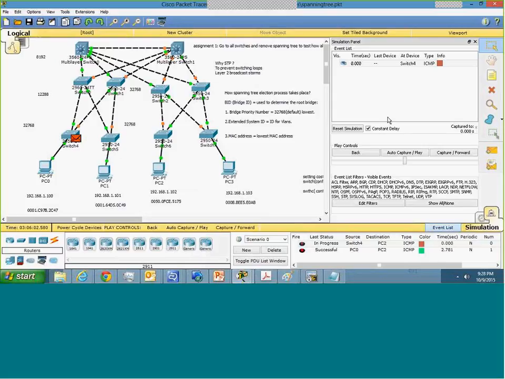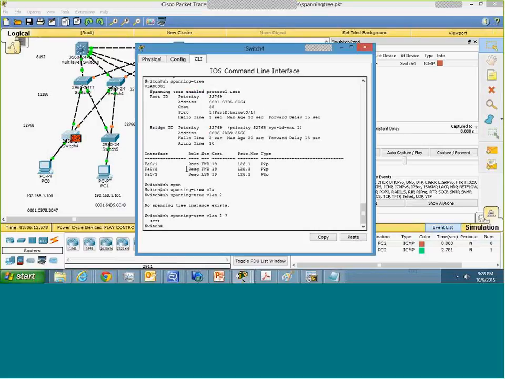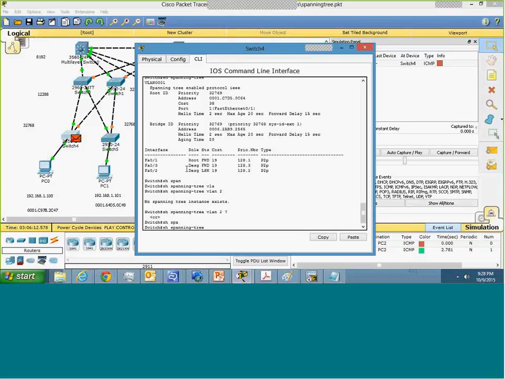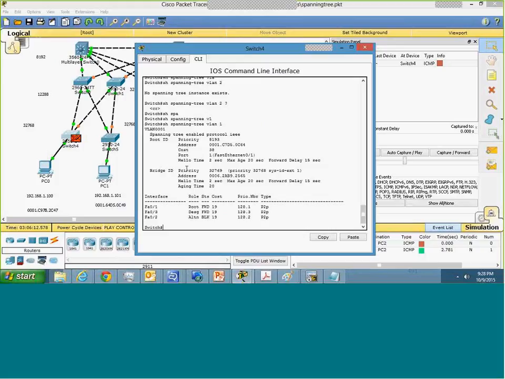You are understanding the concept, right? How the ports are changing from designated to root once we make a higher priority value. So spanning tree, VLAN 1. You see, root port, alternate port, designated port. What is the designated port? FA03.